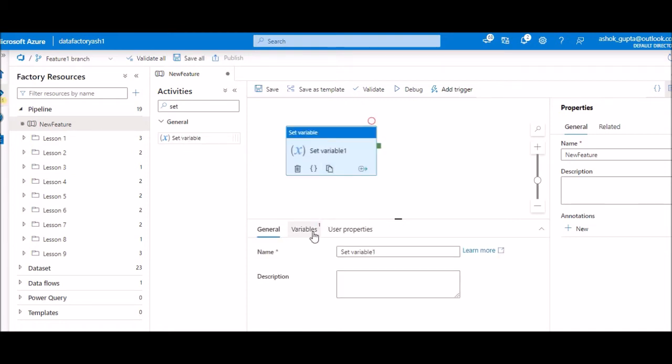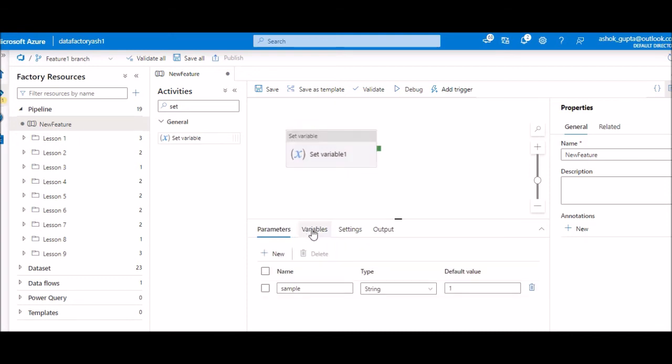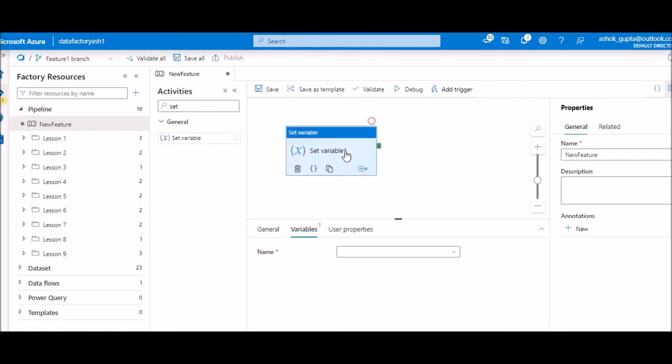Sorry, I had added a parameter instead of simple. Now you can see here. Okay, so my development is done here. Now what is the next step I need to do? I'll have to raise a PR.